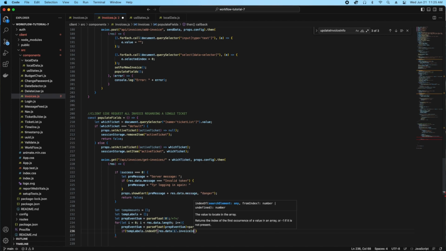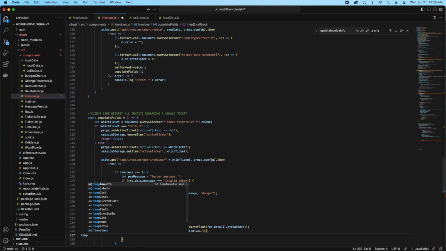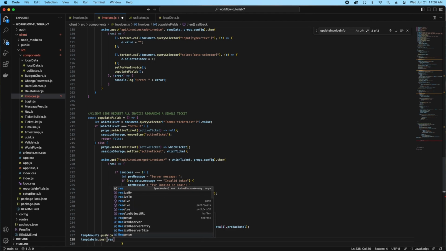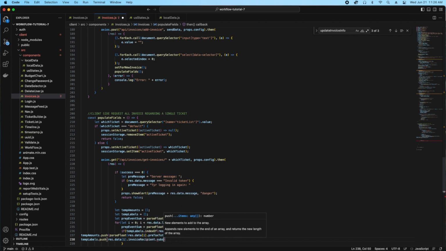Okay, so as we go through the data that was sent to us, what I'm doing is I'm finding all the pre-tax totals for each invoice and then adding them up so that we can make the chart that tells you how much is spent total on the ticket out of every invoice. And for this other one, it looks like if template labels, and then we're pushing the amounts and labels to our temporary array so that we can get them ready to go into the chart as well.